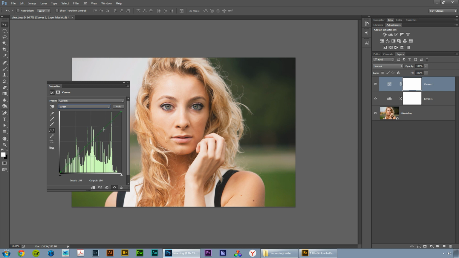I want to actually pull down here, which is going to add some magenta to the shadowy parts of the image. And I'm actually going to pull down a little bit on this top point, which is going to add some magenta to the highlights as well. And then I want to pull up on this point right here. So that's going to add a bunch of green to the shadowy parts of my image.